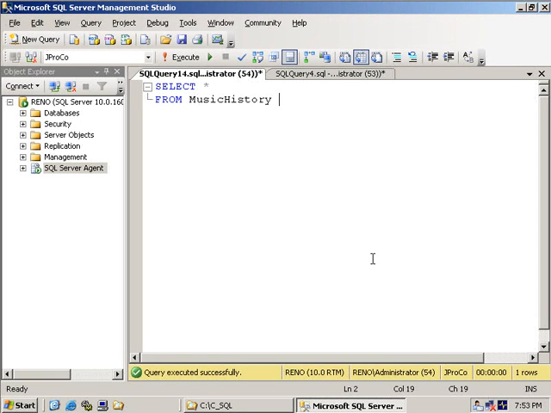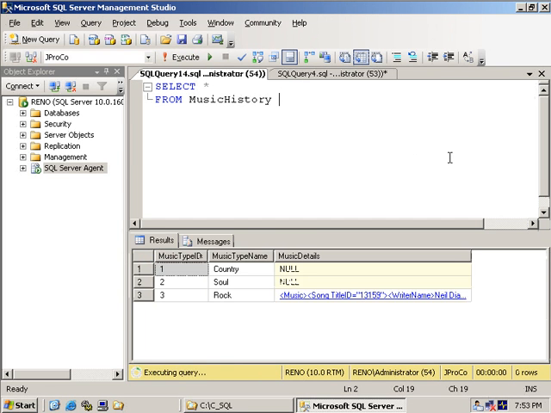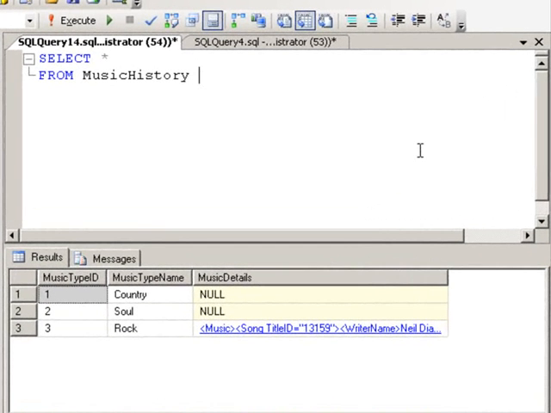Let's look at a table in JProCo that actually has an XML data type for one of its fields. Let's select all fields from the music history table. And we see we have 3 records and 3 fields. The first field is integer, the second field is some sort of varchar type, and the third one is XML, although the first 2 records don't have any XML data yet.